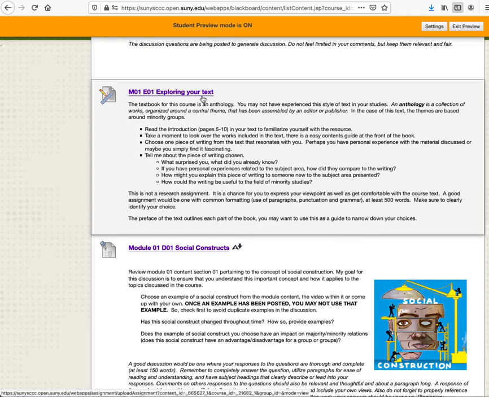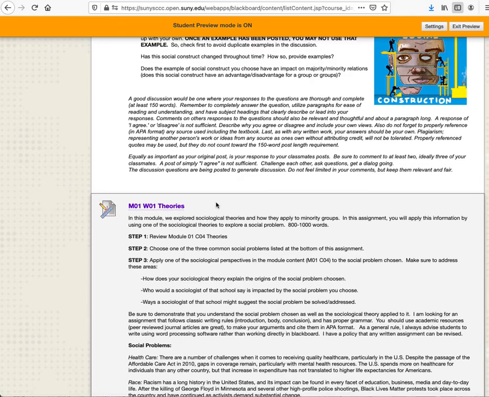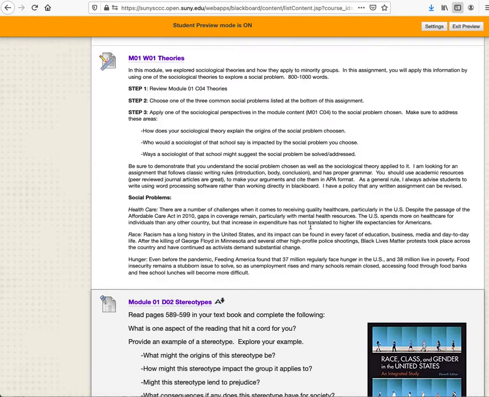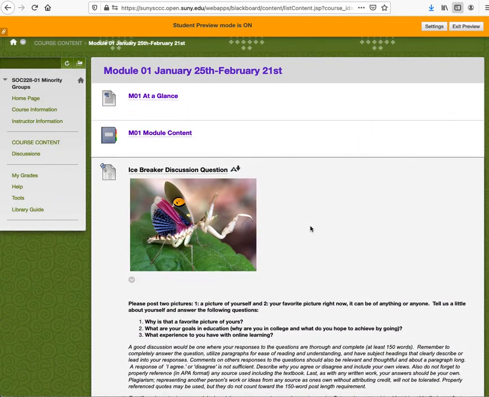Assignment, there'll be exercises, discussions, and writing in every module, right? So there's two discussions, one writing assignment, and one exercise in the first module. This is where you will see that in every module.